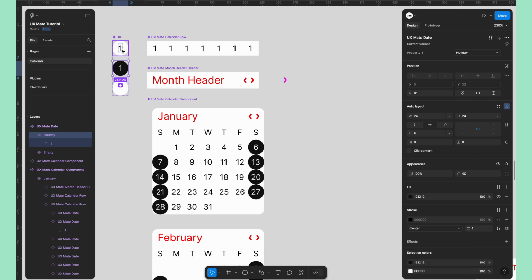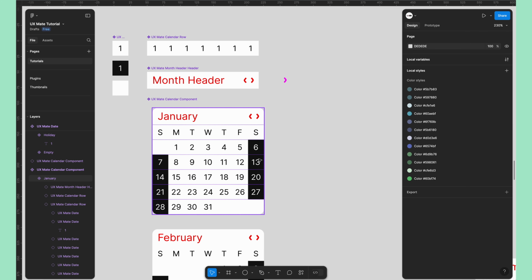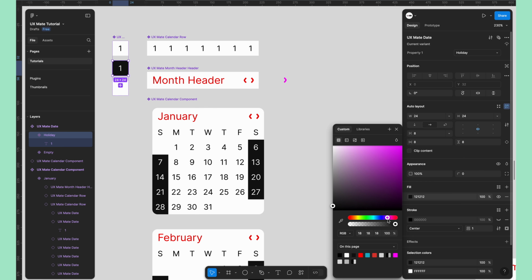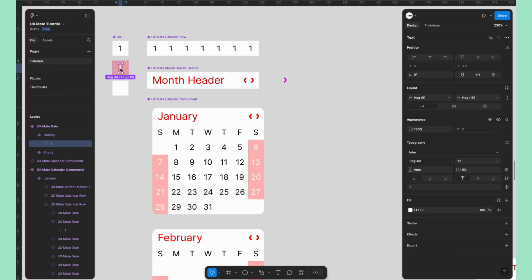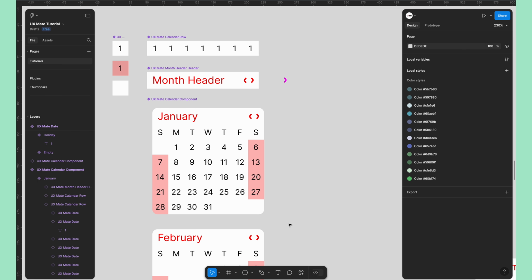And let me just undo this. It is horrible. And you can change the color for the holidays as well. So you can simply go here and change the fill color, whichever you like. Okay, something like this, so not too harsh. And probably I would keep the date color black as well, so it is a bit more readable.